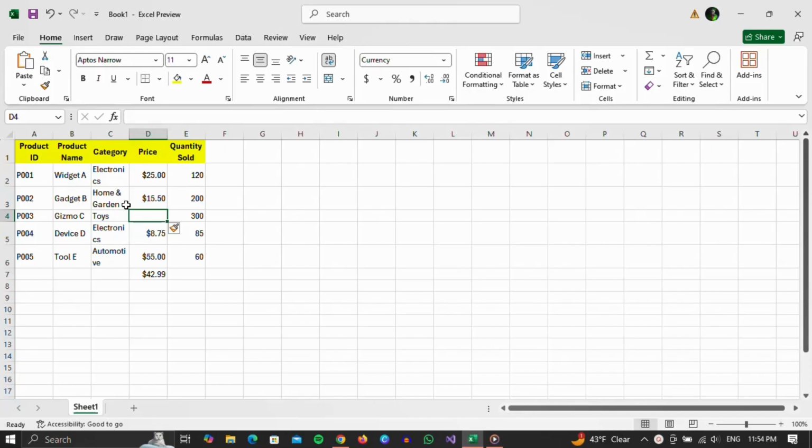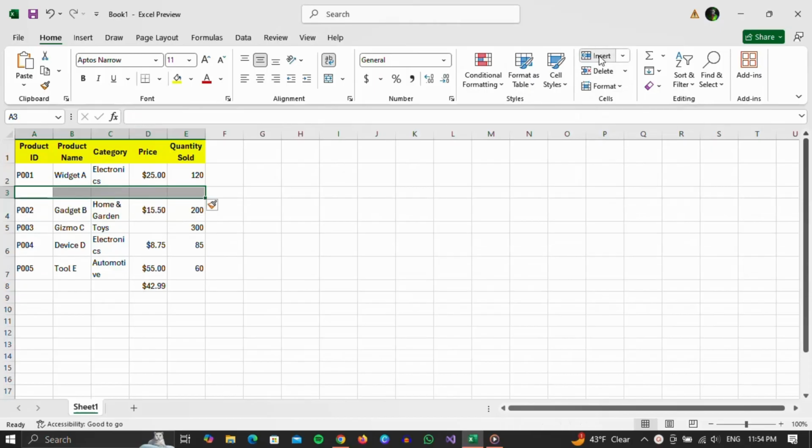Now, if we want to add a row, we will highlight the entire row above which we want to add a new row. When we have done that, we will click on the Insert option again. As you can see, a new row has been added. We can also do the same for the column. That's all for this video.